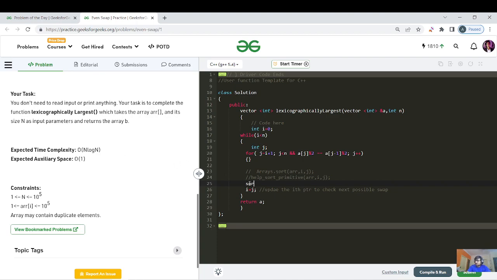So now I just have to sort from i to j, right? So I will say A dot begin plus i, and then A dot begin plus j, right? I have given the interval, and this greater is indicating that you need to sort it in decreasing order, right? So that is it in C++. There's just one line, and you can run this without the need of the helper function to sort the primitive array type.